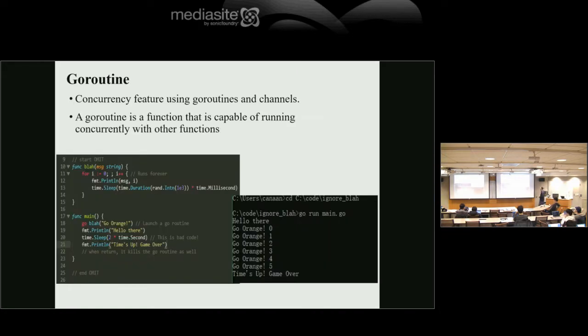So I did something to demonstrate the Goroutine. Basically, a Goroutine is a lightweight thread supported by the Go runtime. A Goroutine is a function that is capable of running concurrently with other functions. So in my demo here, I create a function, and the syntax to call the Goroutine is, at line 18, I use the go keyword and just invoke that function.